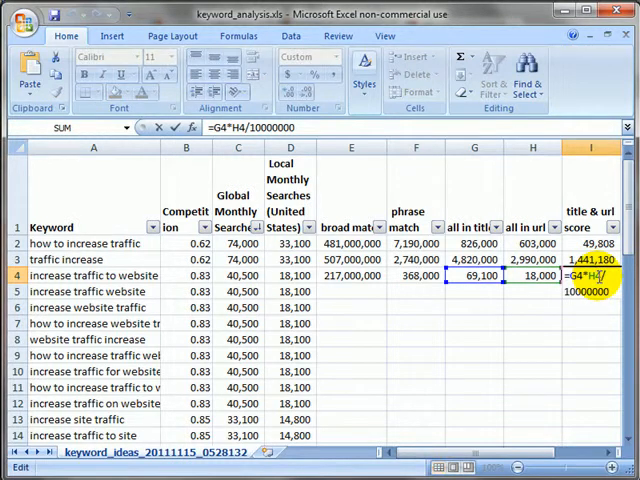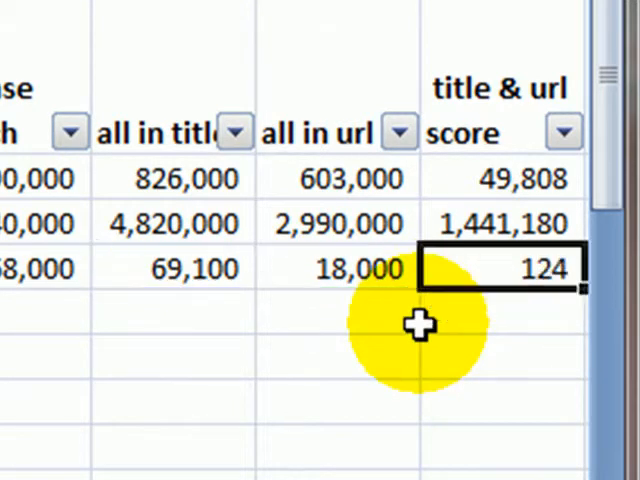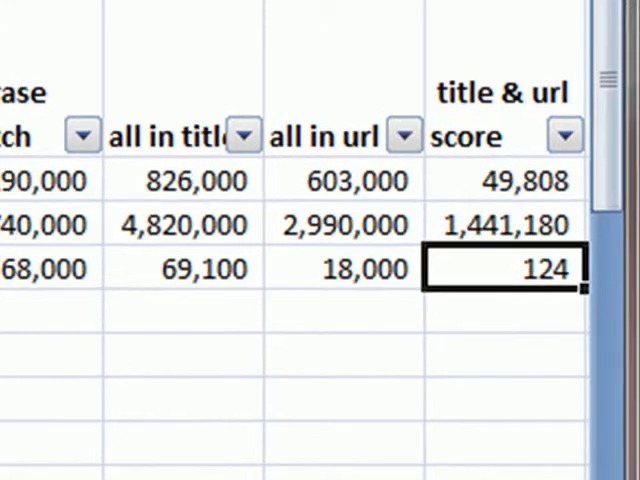And so I put that in, and then I have this last column which is really it. I take the title score, I take the URL score, and then I divide by 10,000. And so what this is going to do is it gives me a metric that I can use to rank keywords. So the lower this score, the better. It's kind of like golf. Low scores are better.